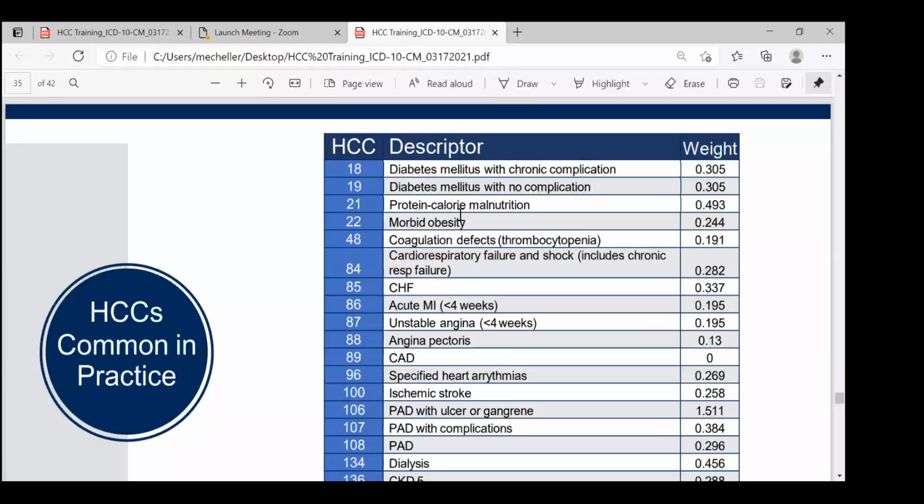Here we're showing protein calorie malnutrition and morbid obesity. If you have patients that have cancer in their documentation or history, we want to document their protein calorie malnutrition if their BMI is lower than 19. Those conditions we want to at least review to make sure they meet the category or diagnosis status for protein calorie malnutrition.